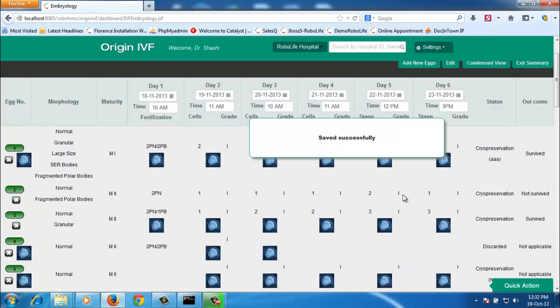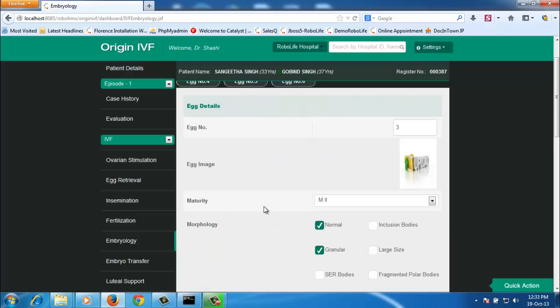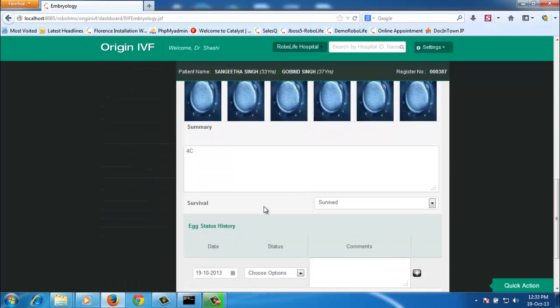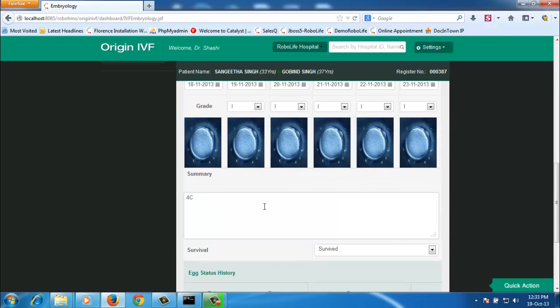So this is the overall view. So basically you can look at the number of cells and grade for any given date, and then you can also upload images, and you can look at everything. And if you want to look at any particular egg, for example 3, you can look at the individual details in a very detailed view along with the image.